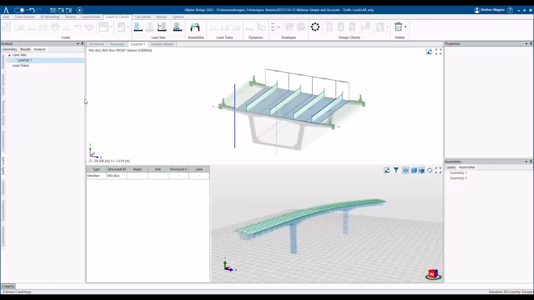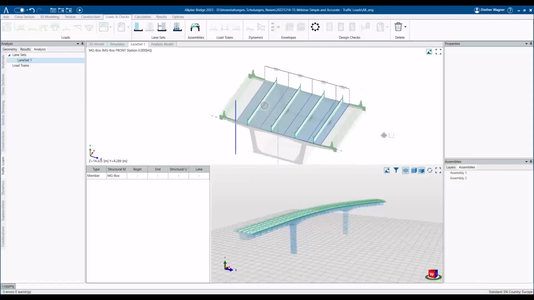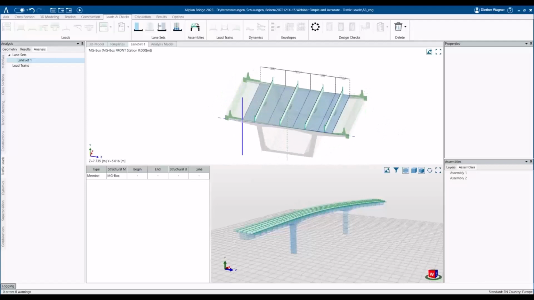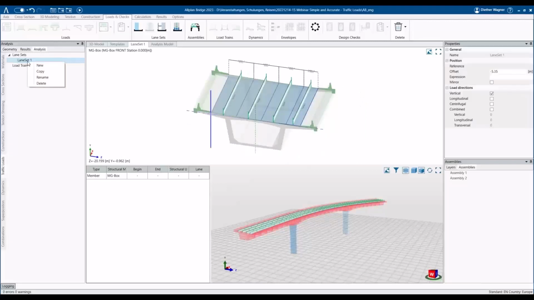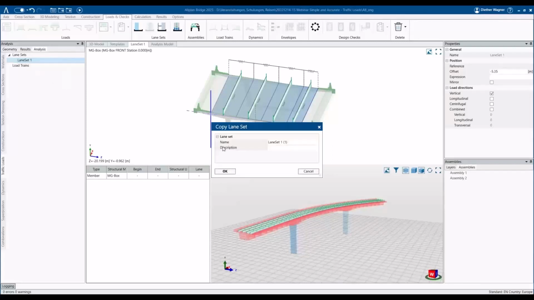Just before I show you the automatic approach, I will also show now how to define the lanes very quickly from the other side. So starting with the 3-meter lane from the right side. It's easy. I would just copy the whole group. And this is the advantage of the group also. So when I copy the whole group, I will just say this is now lane set 2, for example.